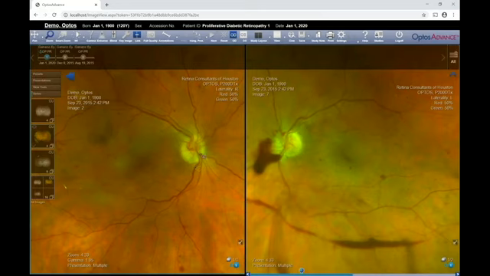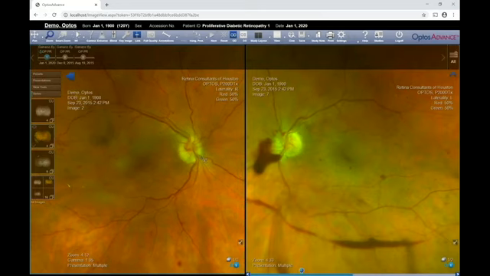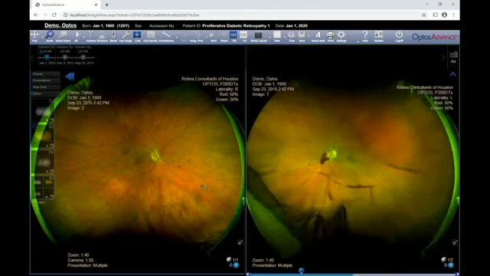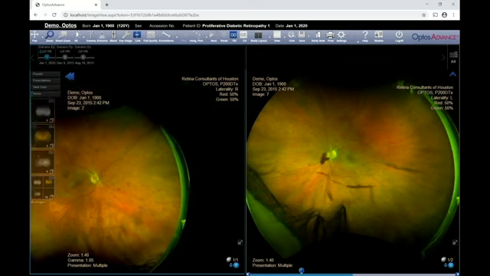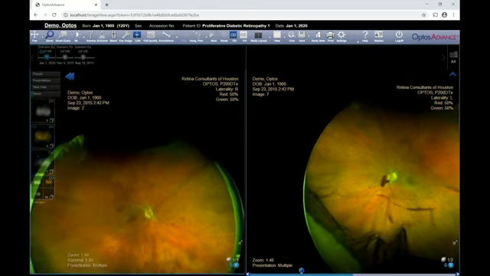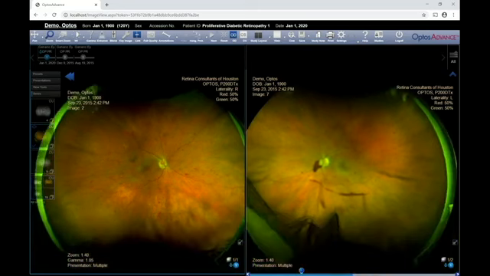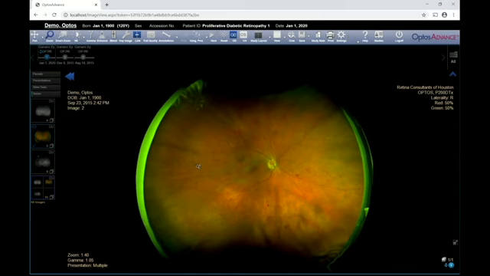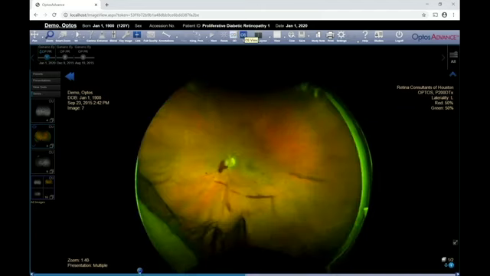To zoom out, hold the left mouse button down while moving the mouse away from the screen. To pan an image, hold the right mouse button down while moving the mouse around to drag the image to the desired location. Double-clicking an image will present it in a single, full-screen viewport. The highlighted OD icon on the toolbar indicates we are viewing the right eye images. Selecting OS will present left eye images. Using the scroll wheel will move through the other images taken for that eye.